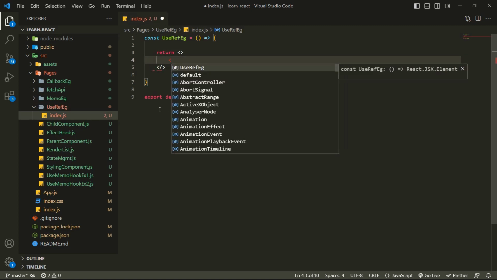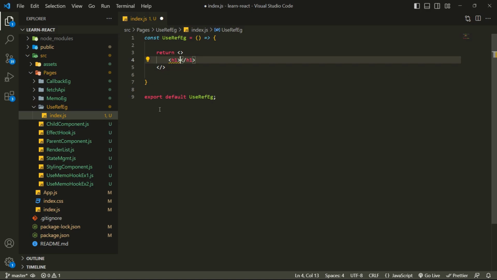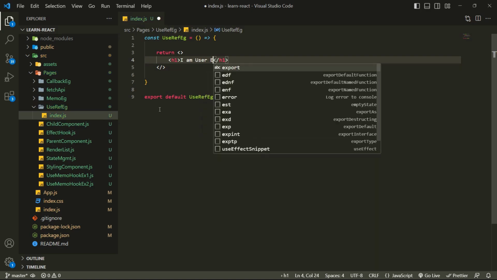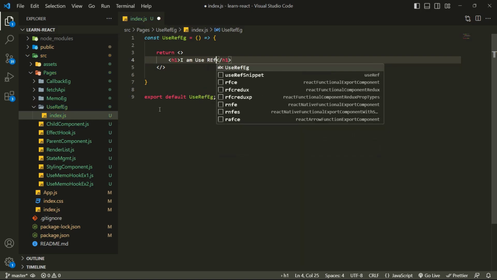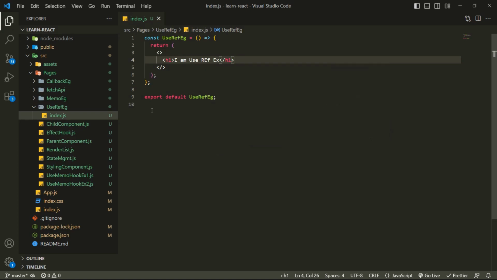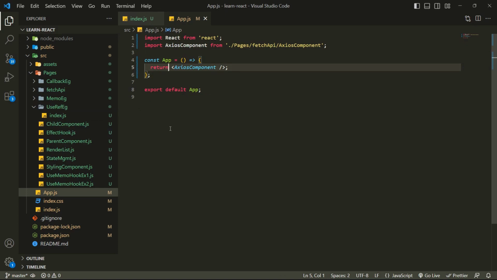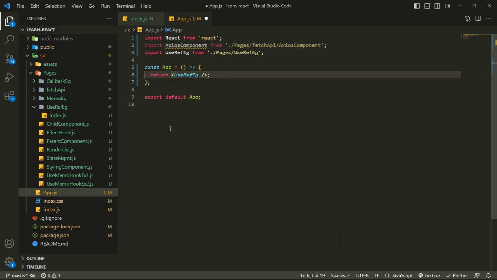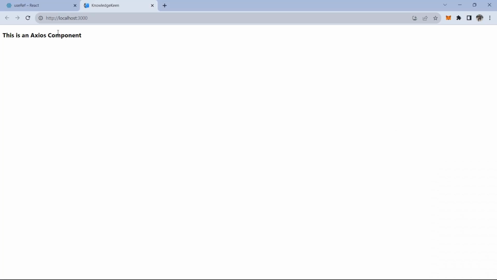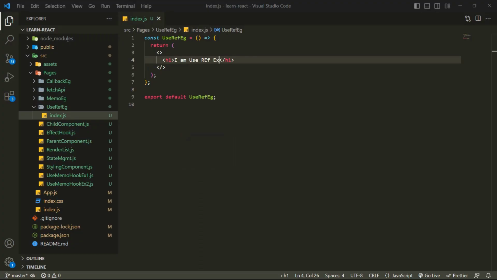Let me just add a fragment so that I can add something else. I am useRef example. Save. Let me go to my app. Let me remove this Axios and use the useRef example. Okay, fine. So if you go here, just quickly re-render. I'm a useRef example. This is a simple component that we have seen so many times.